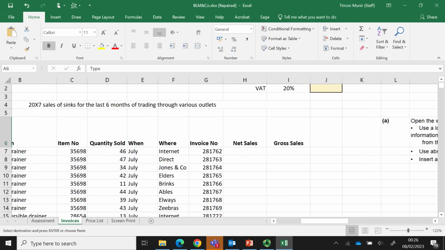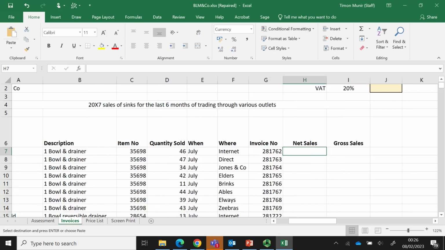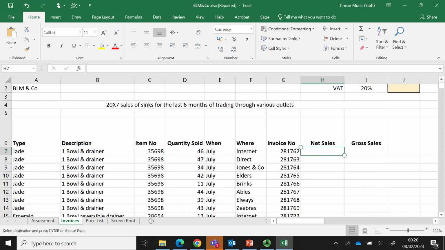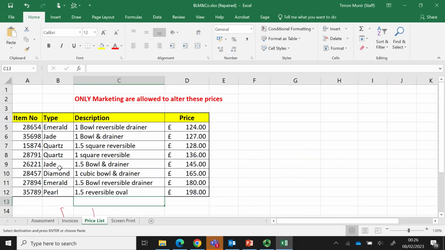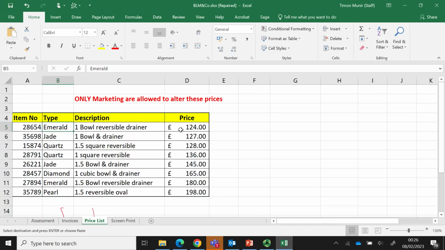So what I'm going to do is pick up the prices of these products. You can see the price description is given over here, and we need to find out the net sales. The price per product is given on the next sheet, which is over here. As you can see, this is the data. So for example, Emmerdale, the price is 124.